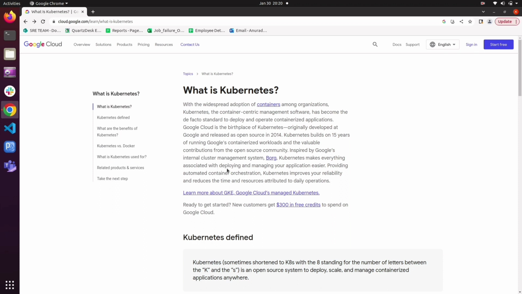Kubernetes makes everything associated with deploying and managing your application easier. It provides automated container orchestration. Kubernetes improves your reliability and reduces the time and resources attributed to daily operations. Kubernetes defines a set of building blocks that collectively provide mechanisms that deploy, maintain and scale applications based on CPU. Kubernetes is loosely coupled and extensible to meet different workloads.